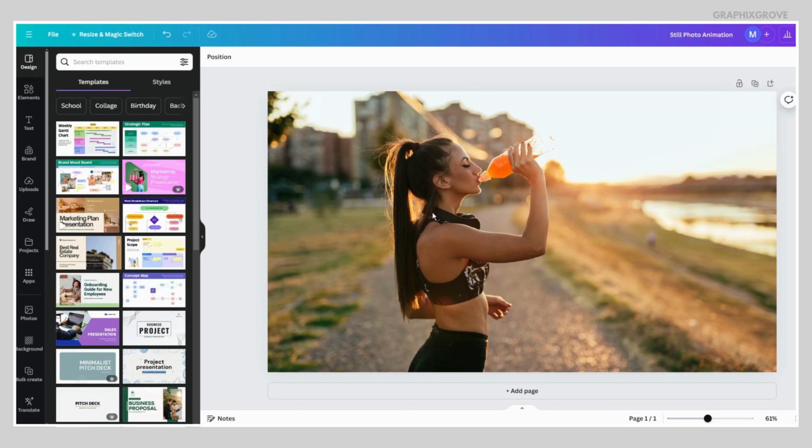So open Canva and start a new project. Now upload any photo you want to animate. Just remember, the best results are achieved with photos that have one main object that can be separated from the background. I have selected this one image of a young woman drinking from a bottle.